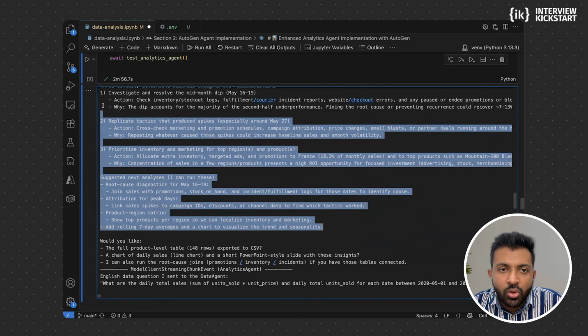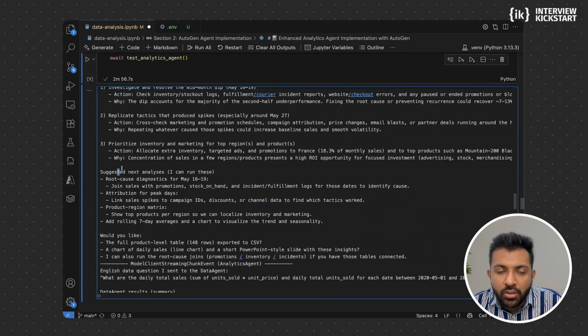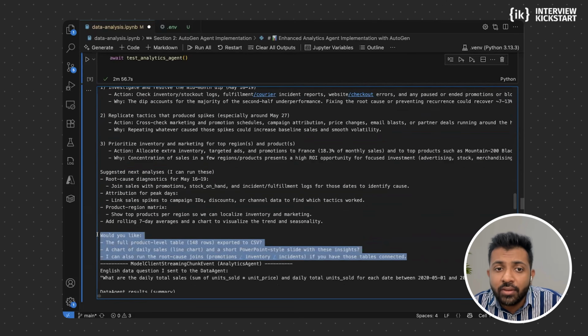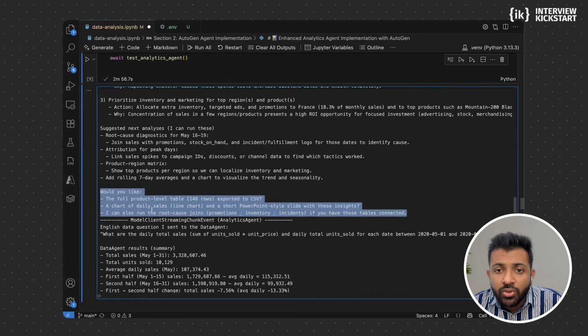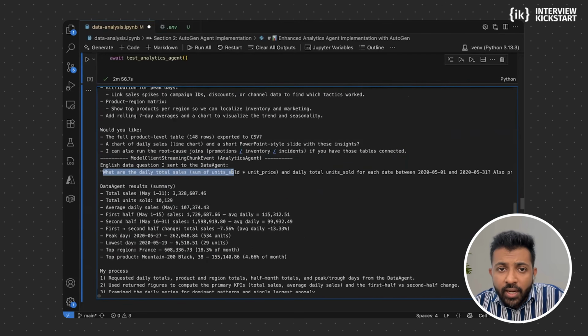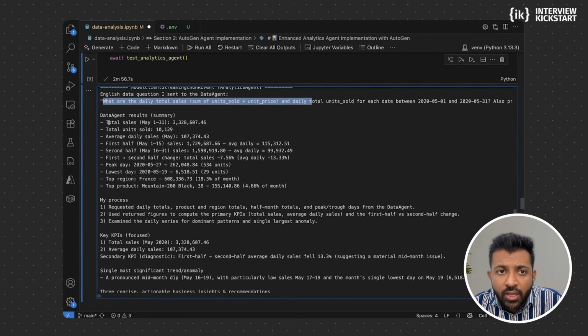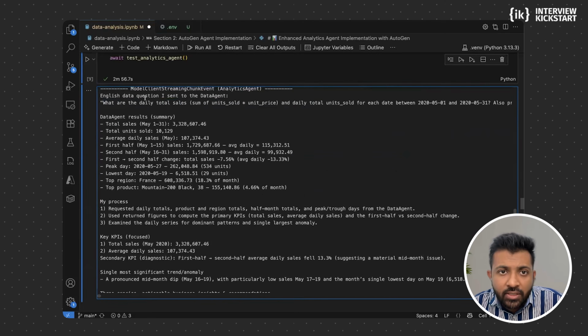We didn't ask it to, so that's why it's also coming up with the suggested next analysis as well. Now again here, if you would have a human in the loop, you could basically say, yes, let's run this analysis too, and then it would run it. So this is where the data agent asked the question, and it got the response from the analytics agent. The analytics agent asked the questions, and it got the response from the data agent.